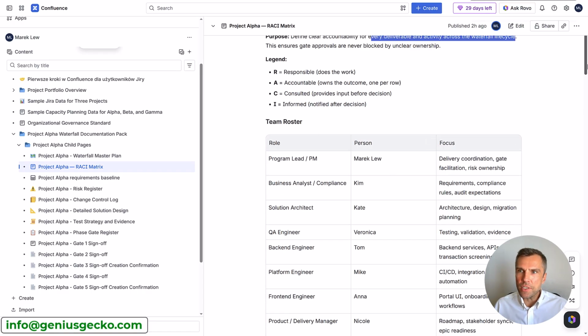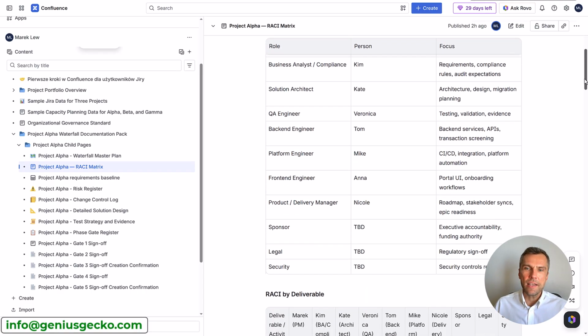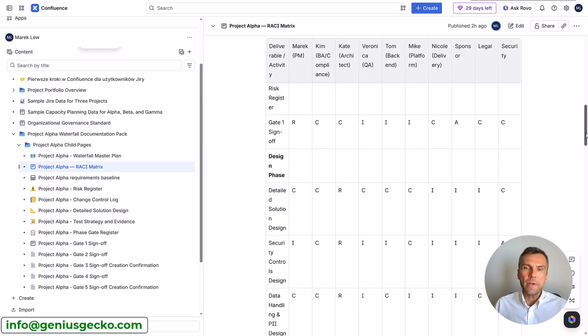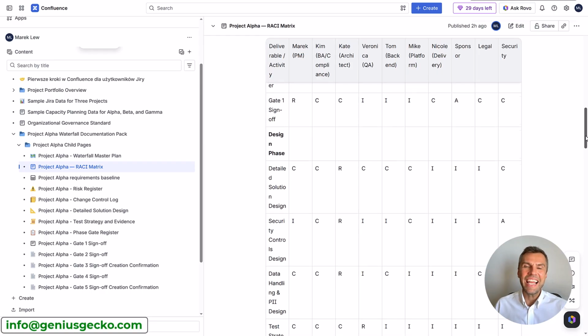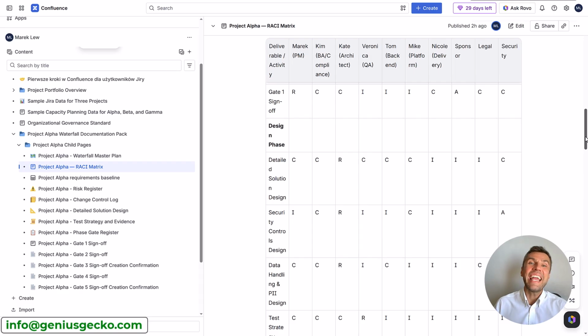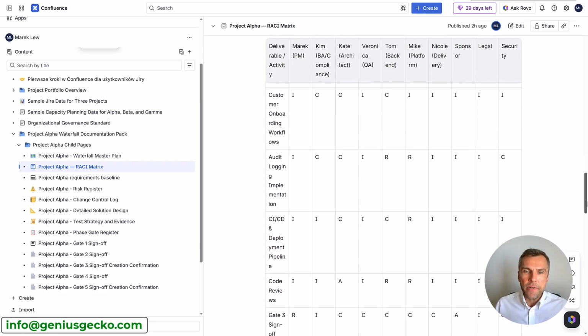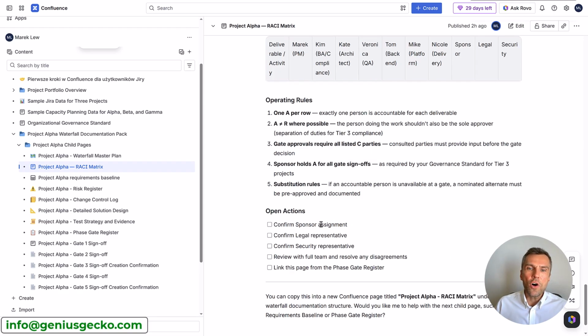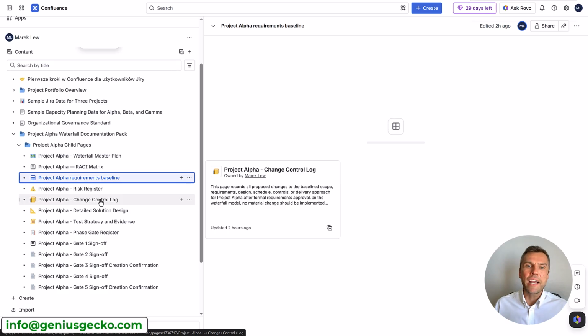I have the team roster here with all the roles, persons, and the focus, and the RACI matrix by deliverable. So it already created a proposal. Again, you will need to review it like with any other document generated by AI. Remember that AI is your assistant. It can make mistakes, but there are ways to avoid them. So we have a very long matrix phase by phase. Rovo also provides a list of open actions, so it tells you exactly what you need to do in the next step. Next document is the Project Alpha's requirements baseline.